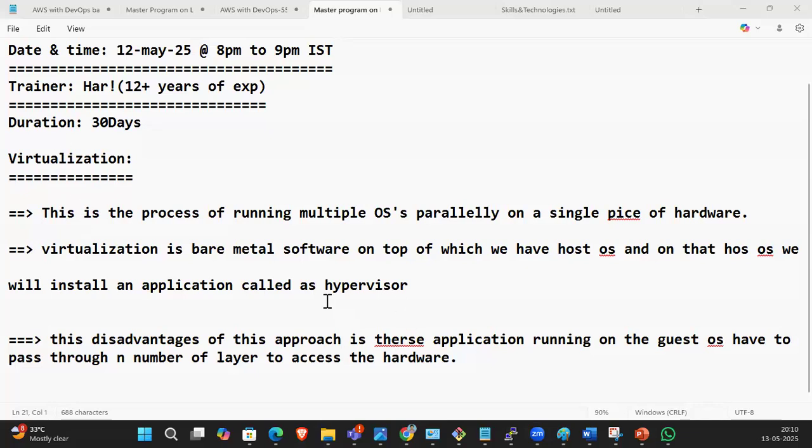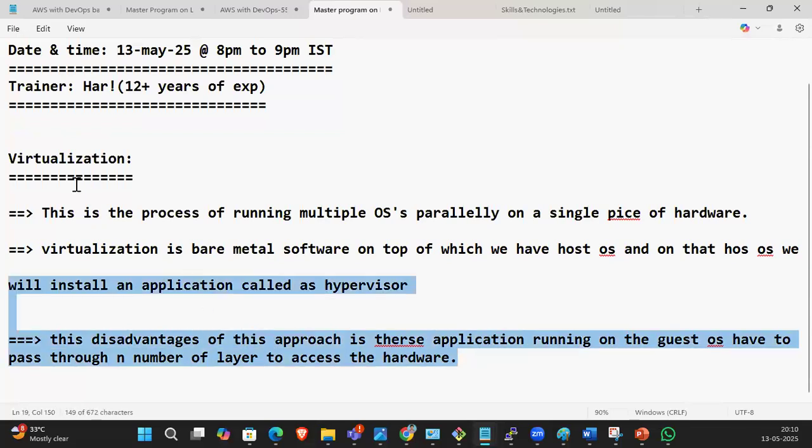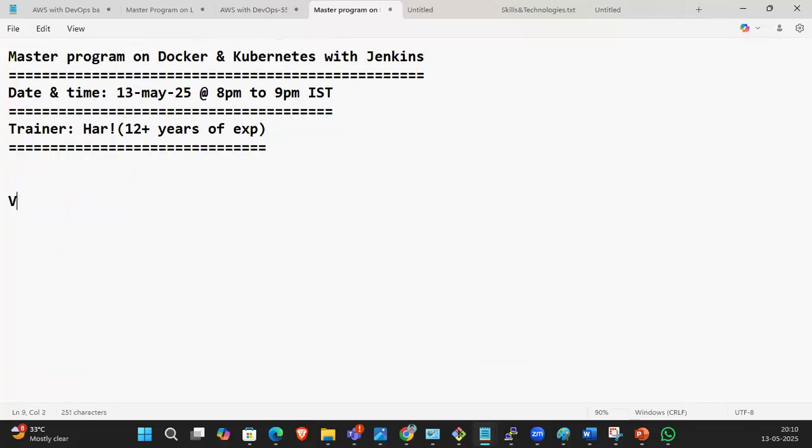Yesterday we discussed virtualization and Docker, right? So today's class is Docker: how to set up Docker. What is the Docker architecture and containerization? What is containerization? We'll also discuss the environment setup, guys.